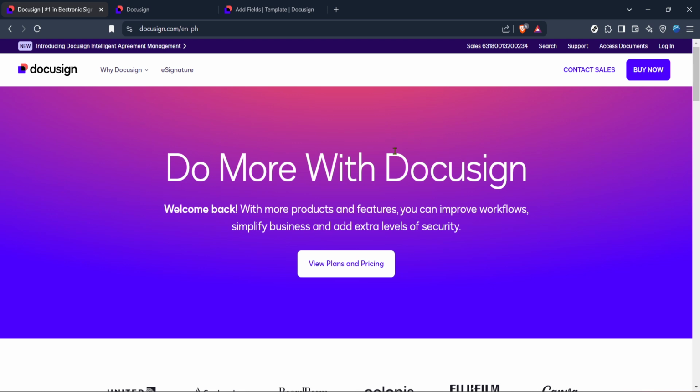Firstly, you'll need to navigate to the Docusign website. Docusign is a leading platform in electronic signature and intelligent agreement management, and accessing it is straightforward. Open your preferred web browser, enter the URL, and you'll land on their homepage.